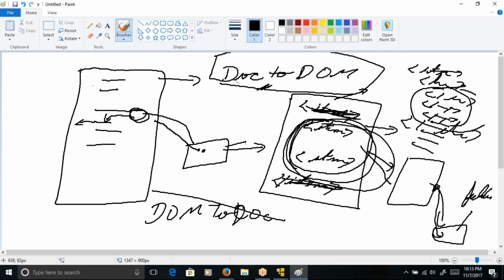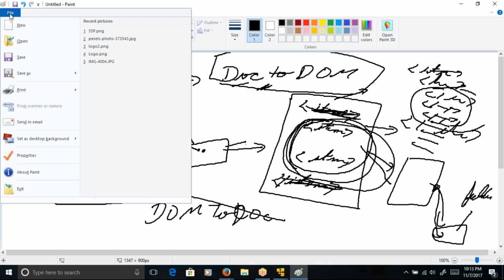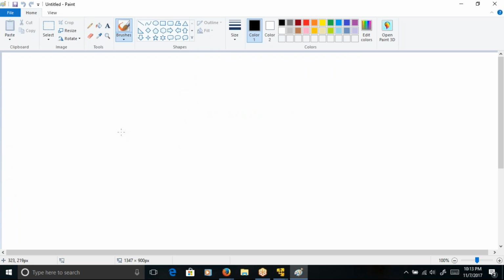Now what is DocToDom? DocToDom is an XPath function in BPML that can open your document. Remember, it always works on the primary document, unless you specify the name of the document. By default it works on the primary document. DocToDom opens a document.